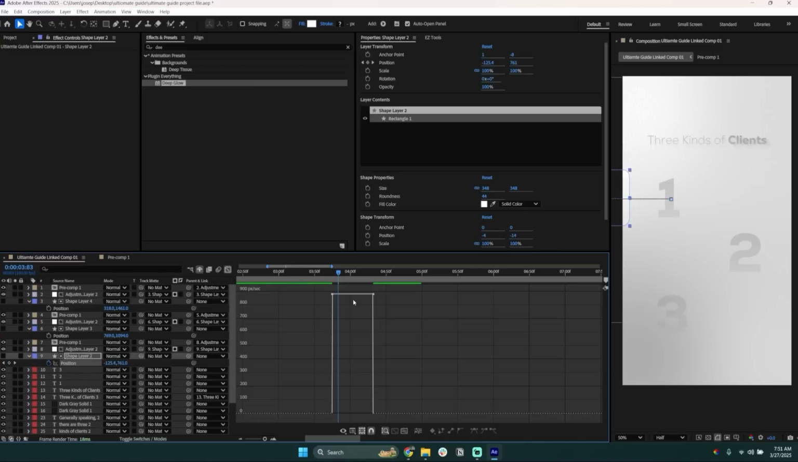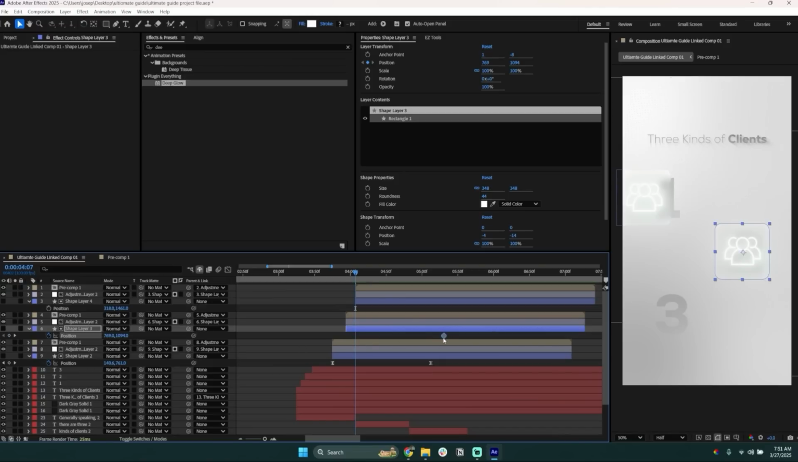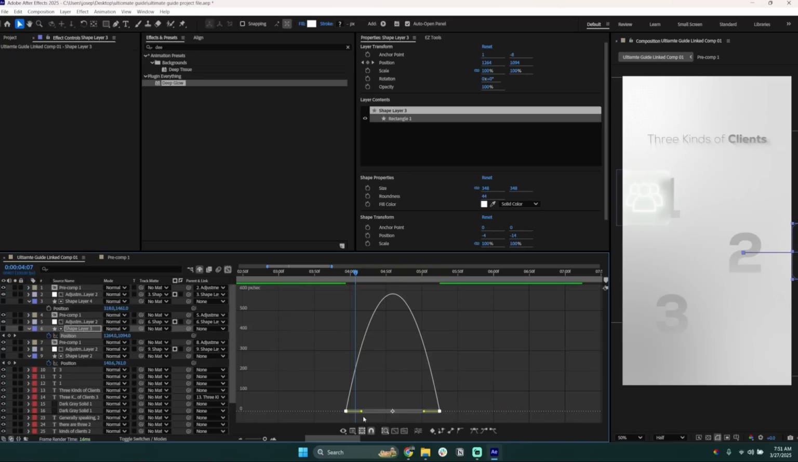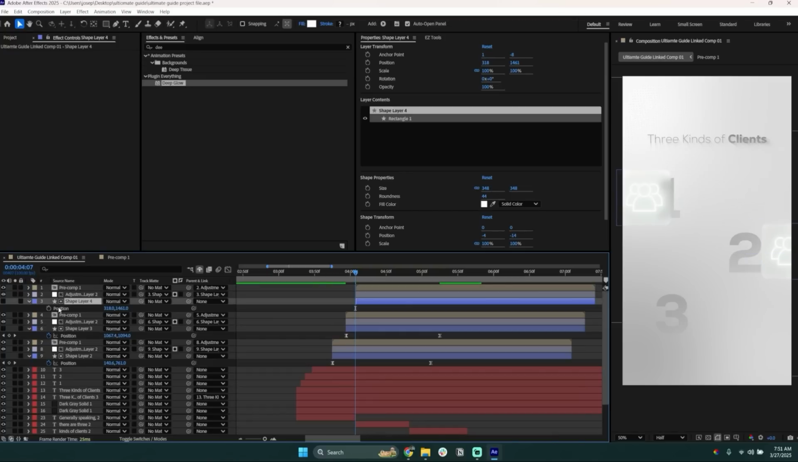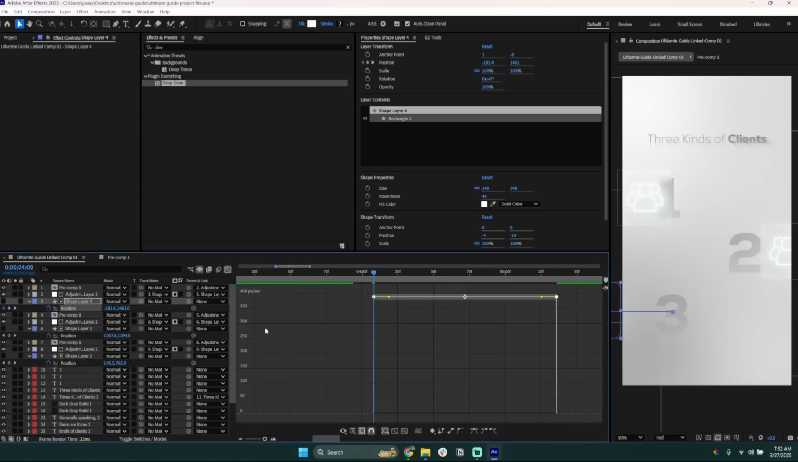Now we're going to select both of these and have them start quick in the speed graph and then slow down. So for our second one, keyframing the current position, moving it forward and having it start off to the right side and then speeding it up in the speed graph. And for the third one, keyframing its current position, moving it off to the right and having it start off to the left of the screen, and also speeding it up in the speed graph.